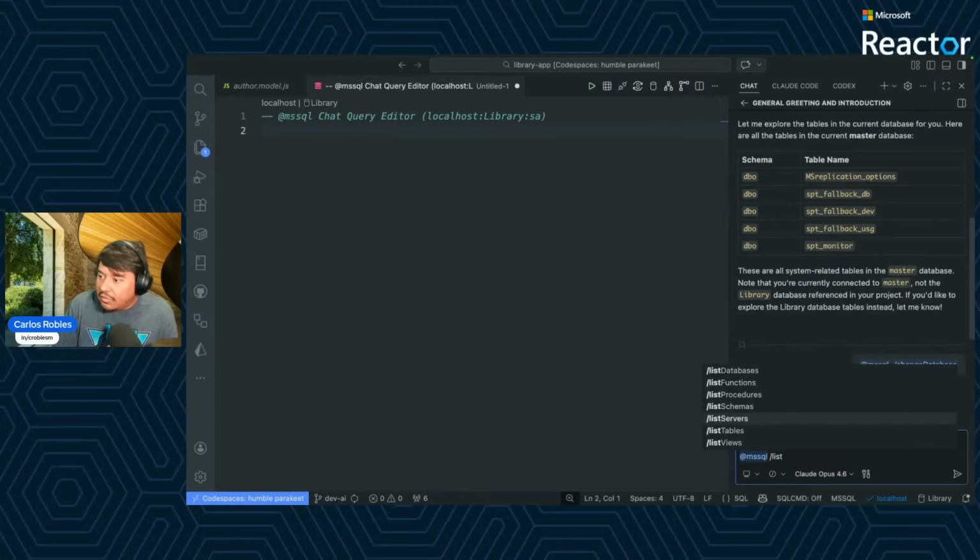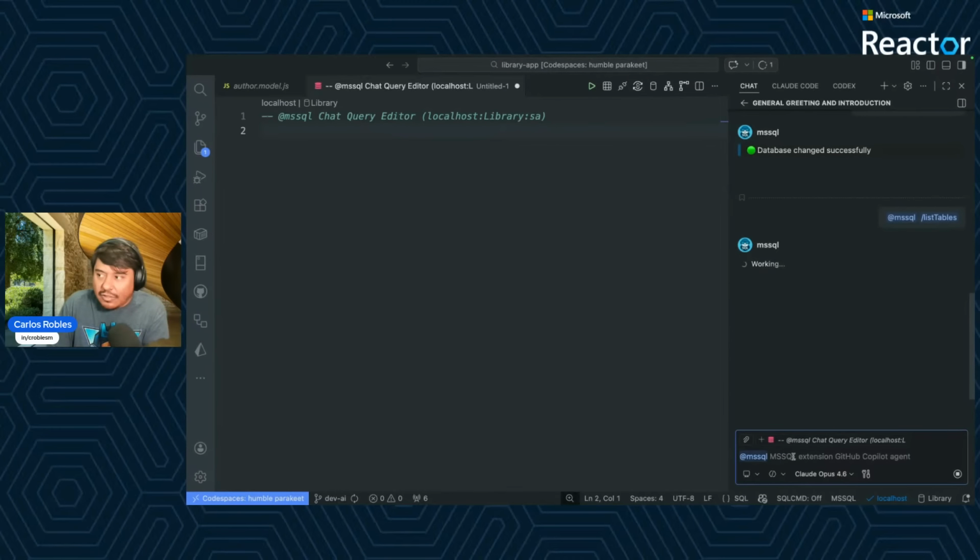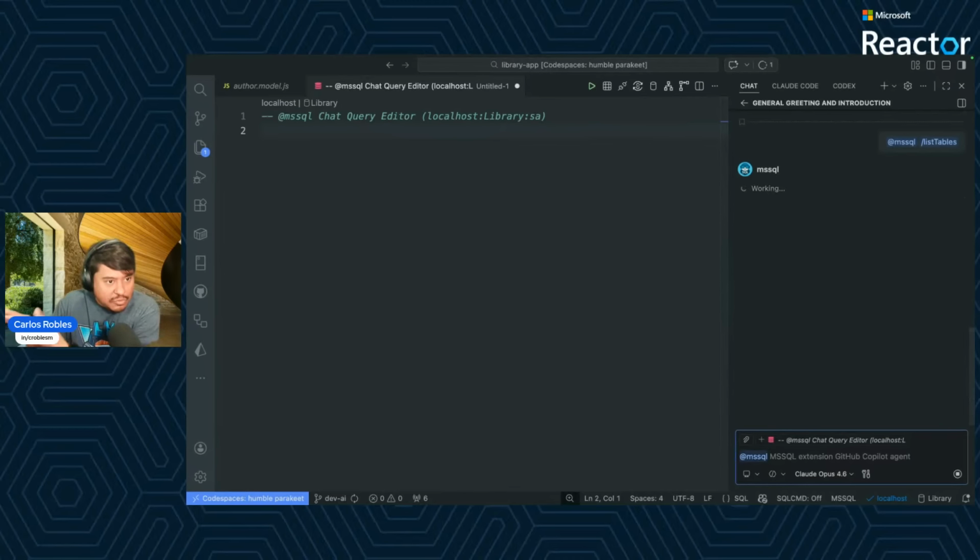List tables. So I know this is fairly simple, extremely simple, but I just wanted to get you introduced to the basics, right? So this is the basics using a slash command, changing the connection. You can explore your database, but what happens if you say, like, Carlos, that's boring, I don't feel like this is helping me because I want to do more.